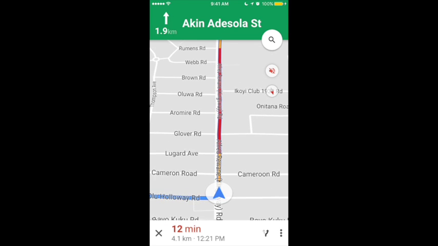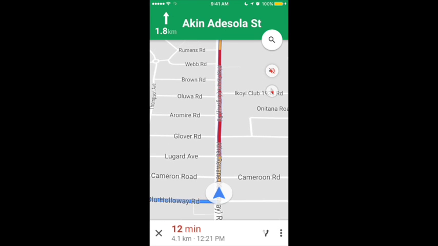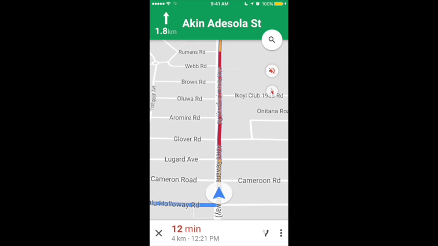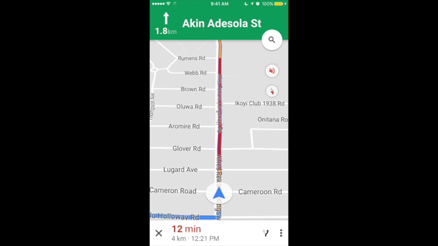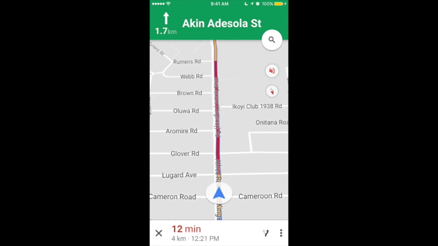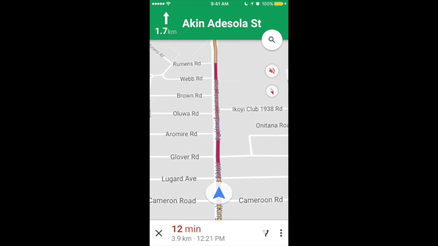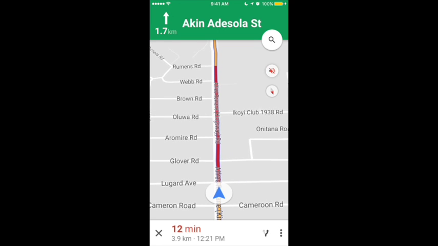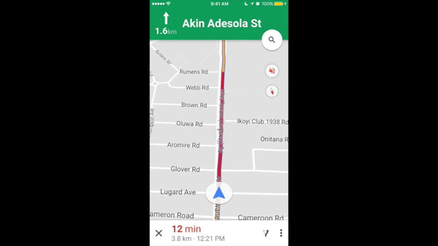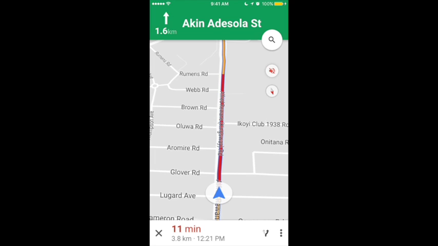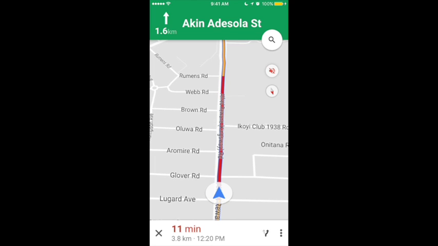A red line has appeared on my route. It's telling me about the traffic that I'm about to face. So now I'm slowing down, aware of the traffic on my route. I can choose to follow a different route, but I'm going to follow this one, being the fastest route to my destination.